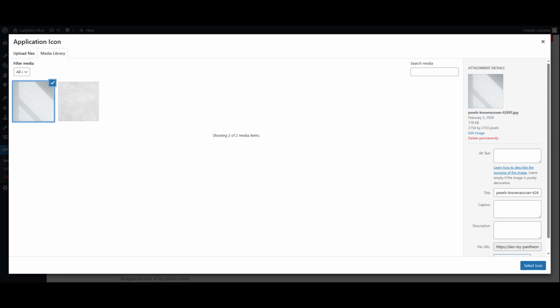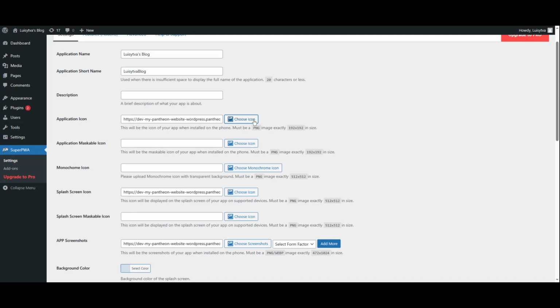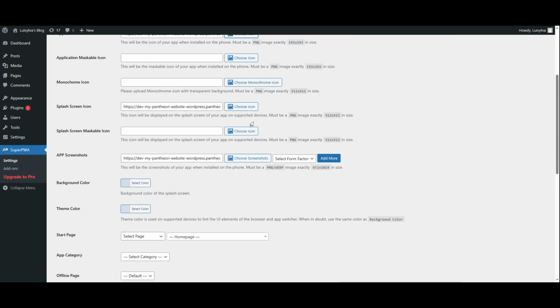If everything looks good, double-check your settings and then scroll down and click Save Settings. This step is very important because your PWA won't work until the settings are saved properly.